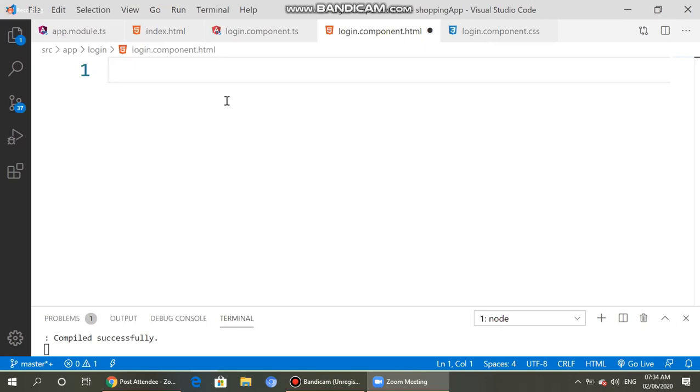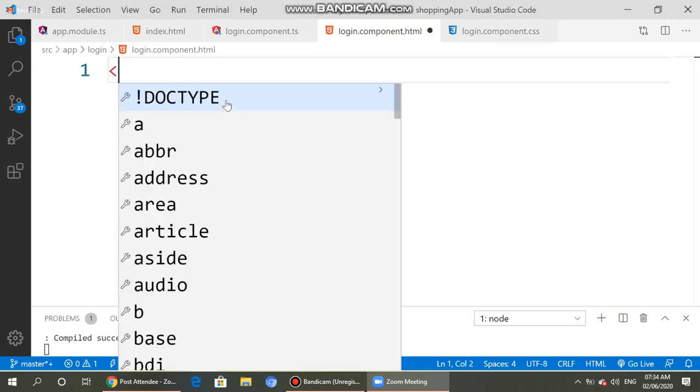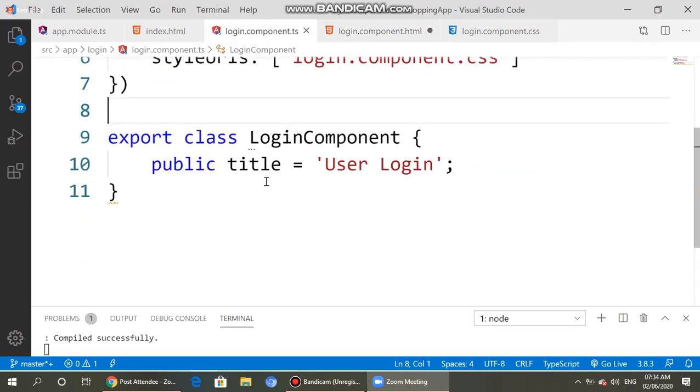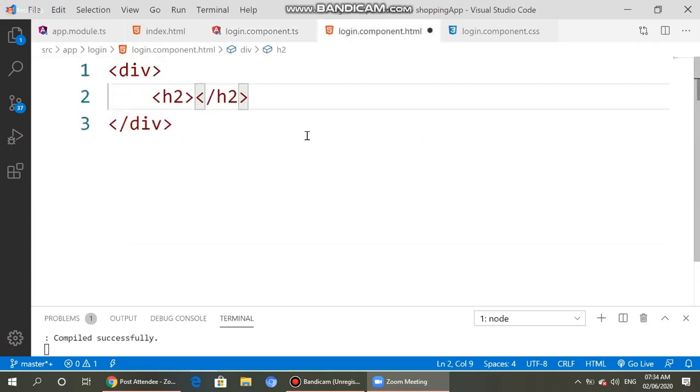So then I will just keep a div, and here a heading. In the heading, I want to bring the title defined in the property title, that means user login. So how can we access that? By using a data binding expression. Data binding expression, the curly braces, here we can access the title, whatever title is defined there.